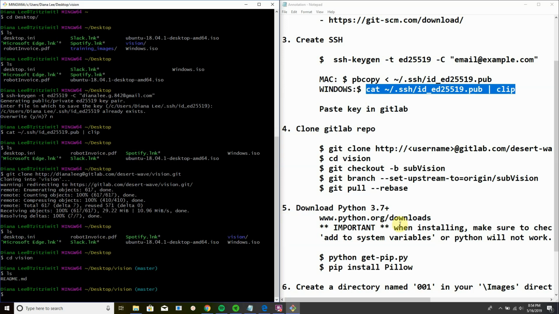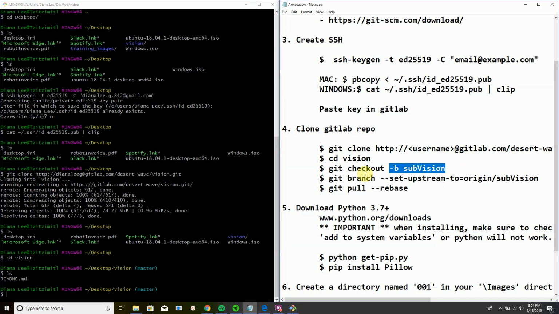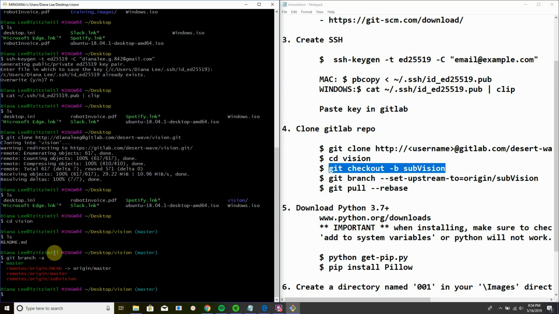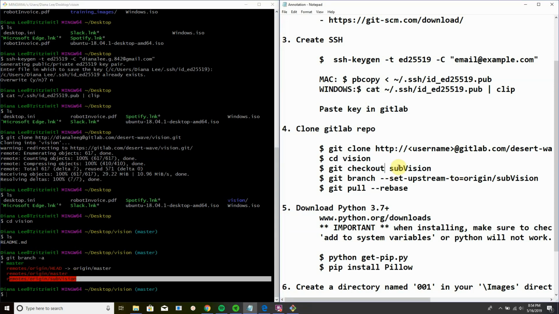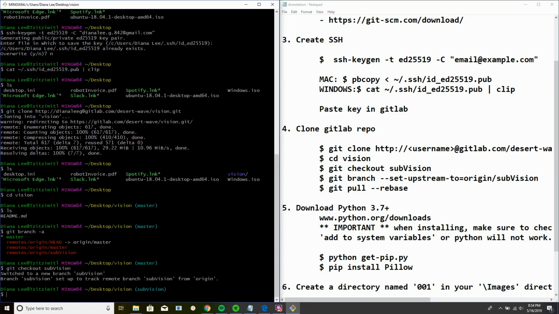So we're actually going to check out a different branch. So we're going to go ahead and do a git checkout. Actually, let me see what branches are available. git branch -a. This shows you all the branches that are available. So we don't need a -b. Do a git checkout subvision. Cool. So I don't know if you guys just noticed that I moved over to the subvision branch from the master branch because I did a checkout.